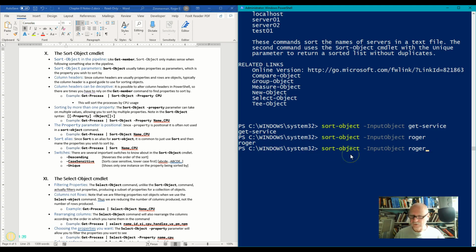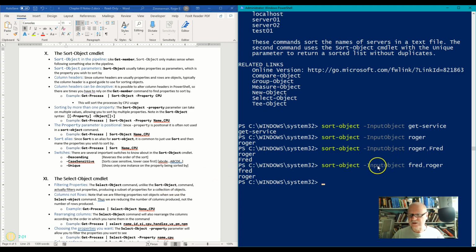All right. What happens if I input two things? Roger, Fred. It sorted Roger and Fred. Now, wait a minute. How come it sorted them backwards? What happens if I put Fred, Roger? Now it does Fred, Roger. Interesting. It doesn't seem to actually be sorting anything. Let's actually do that and then say -Descending. No, that didn't do much. So it's not really sorting anything. It's just returning this. So what good is this command?